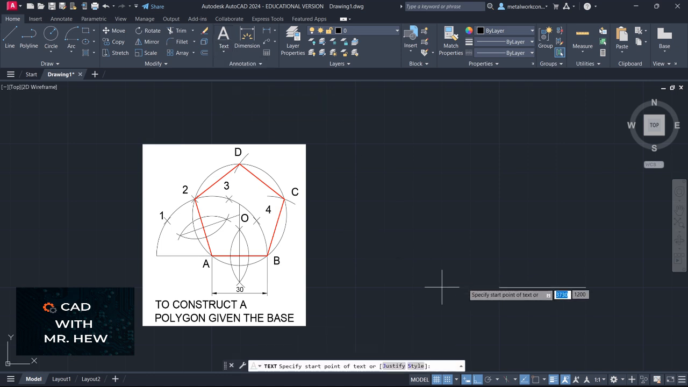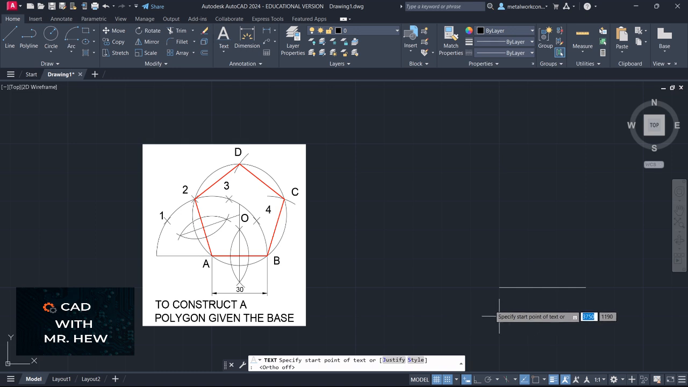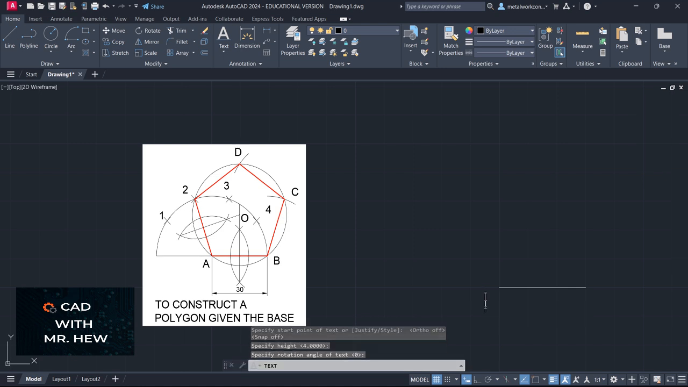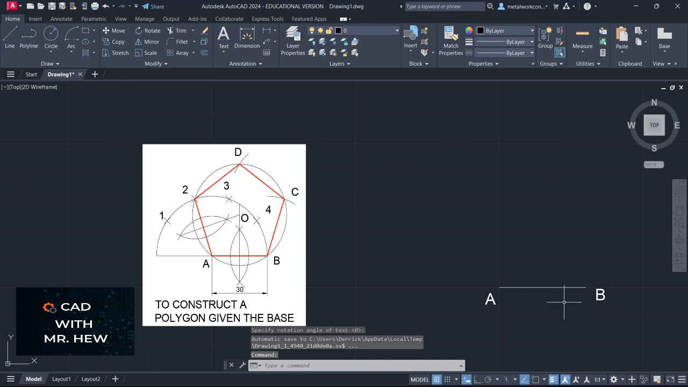We're going to label so you can follow. We'll go single line text. We're going to turn off ortho and turn off snap. I'm going to select here. The height would be 4, rotational angle 0, all caps. This will be A, B. So that's a given line AB representing the base for the pentagon.